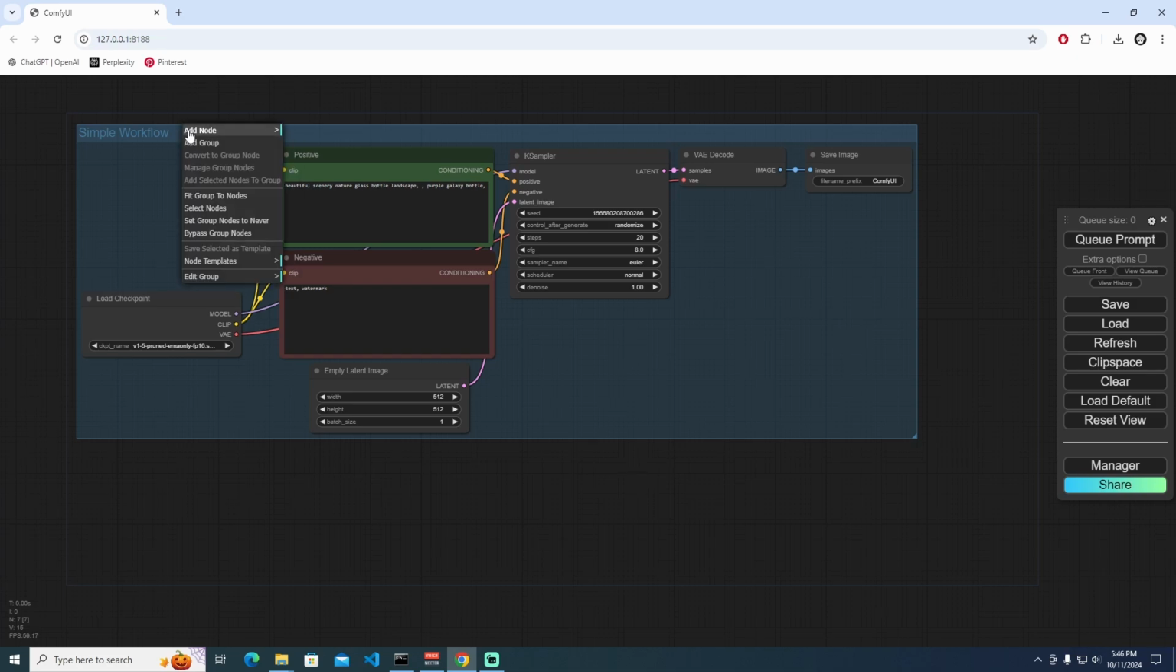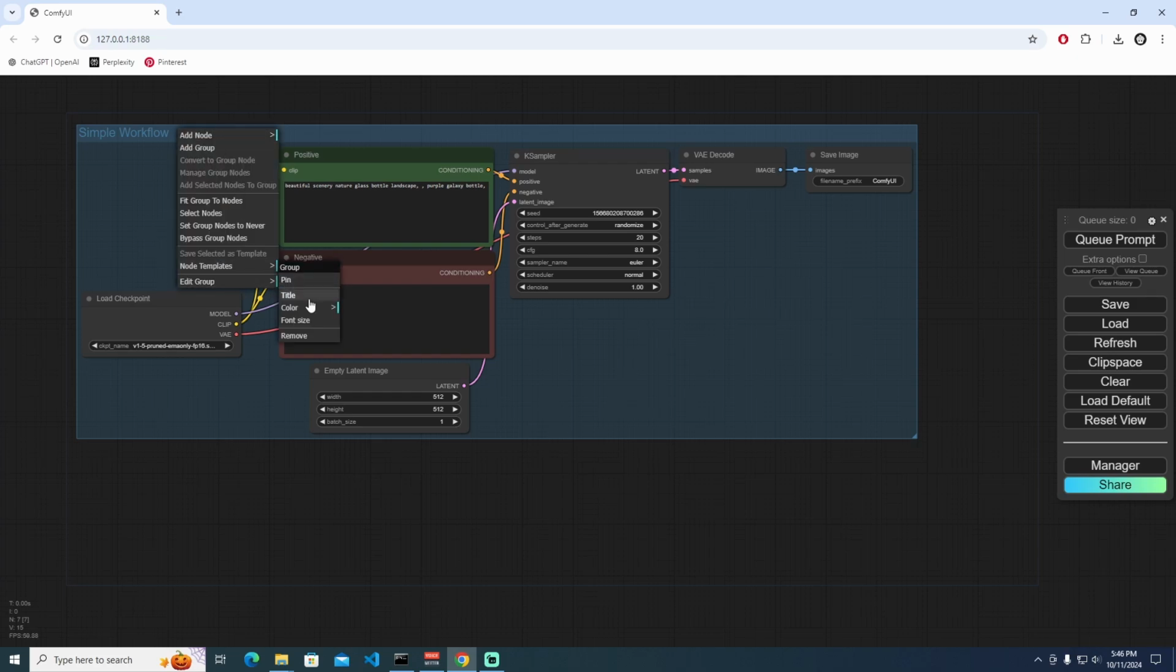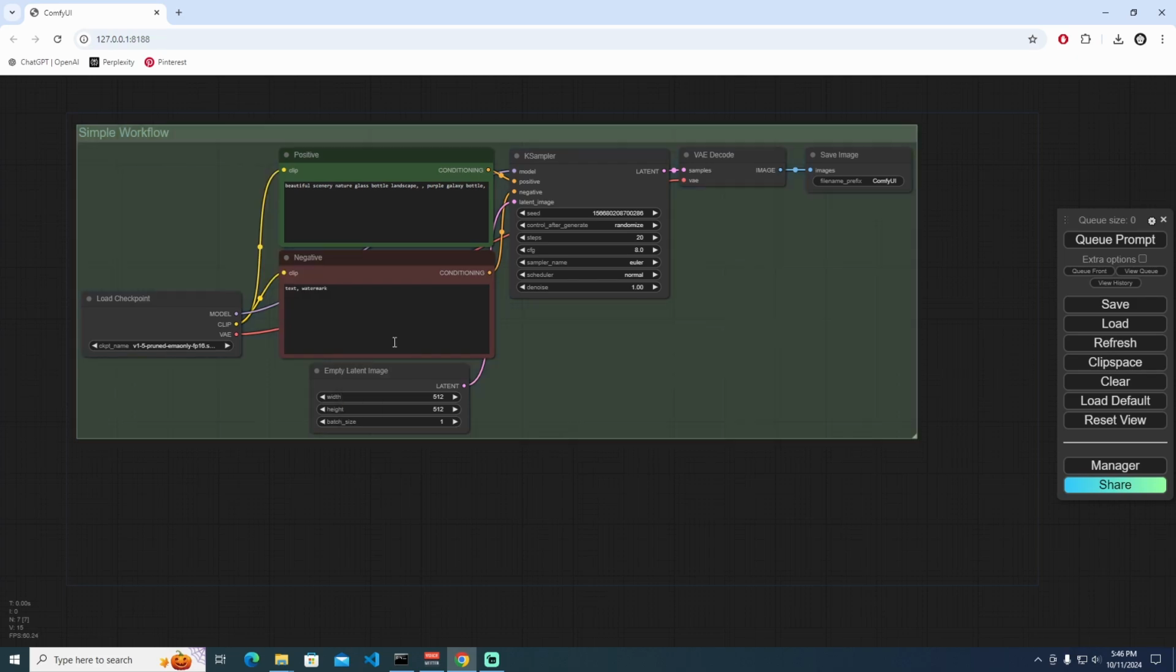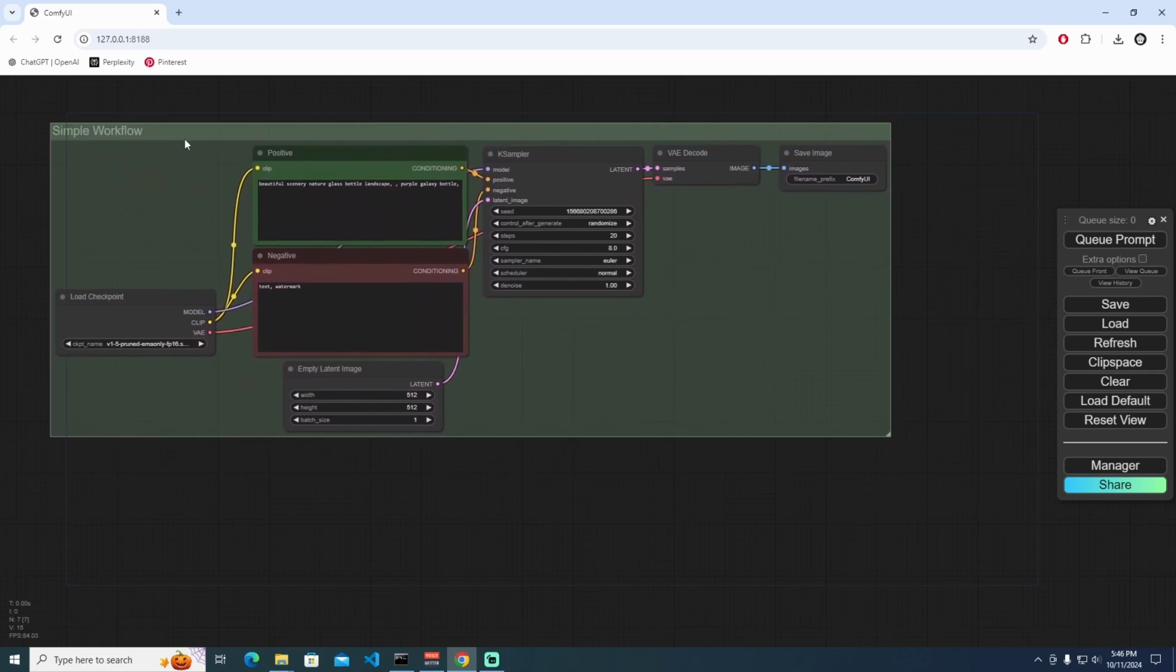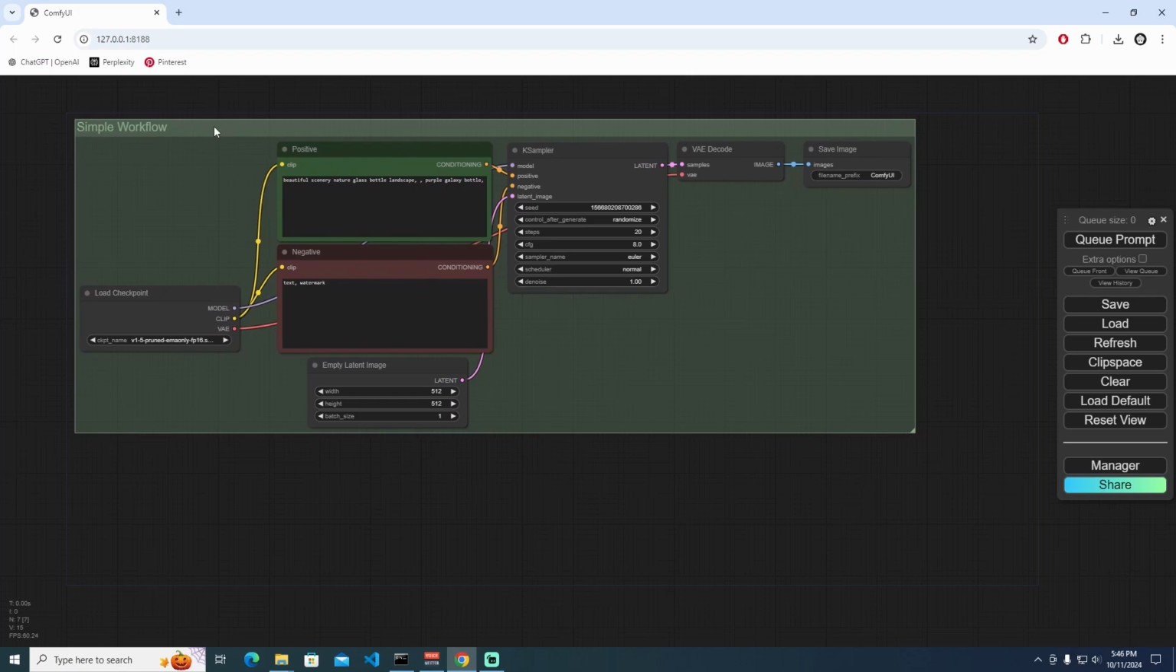The next thing, for your group, if you want to change your group colors, right click and Edit Group. Just go to Color and you can change the group color as well. And also you can change the title, color, and font size too. The next one is Pin. If you pin the workflow in here, you cannot move it anywhere, but if you right click and go to Unpin, you can move it to another place, or move your group to another place as well.